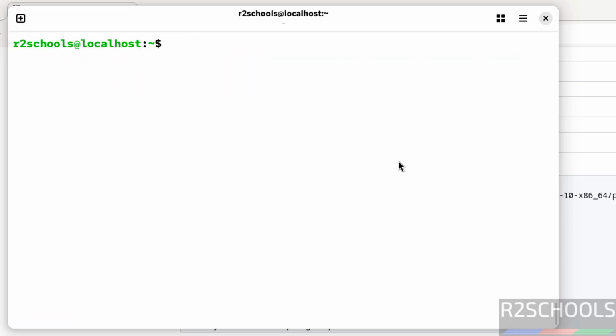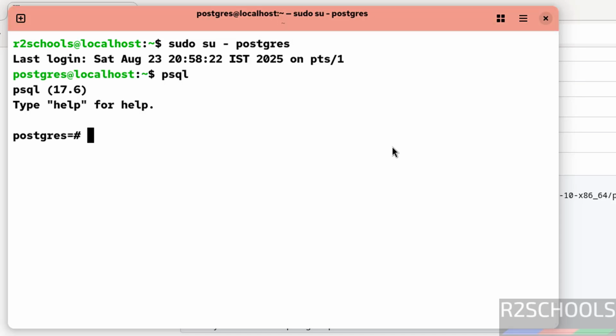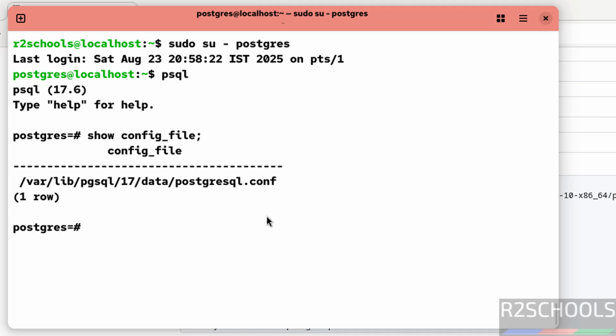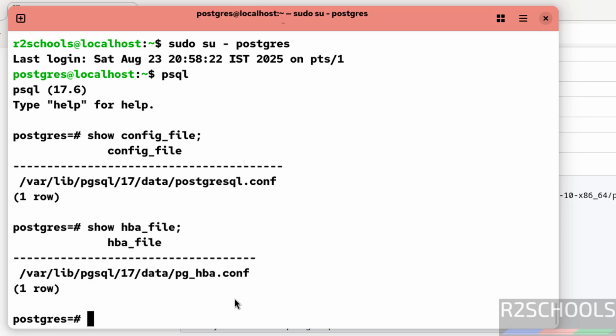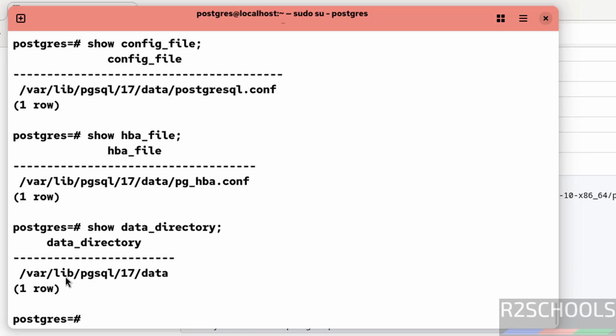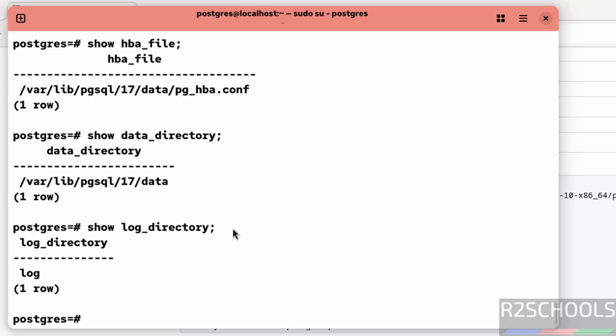Ctrl C. Now connect to the PostgreSQL server and find the important files and directory locations. psql, show config_file. This file contains server level configuration information. Show hba_file. This file contains host-based authentication information. If you want to find the data directory location, show data_directory. See, this is the data directory. Also see here, these are both in the same directory. Show log_directory. See, this is the log directory information.